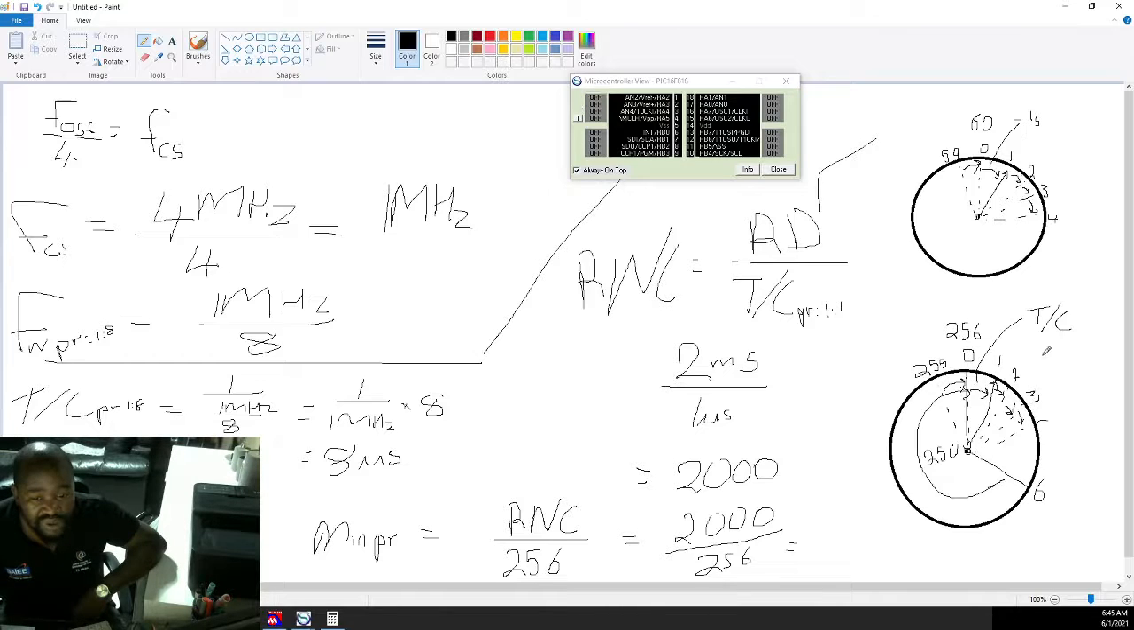Now, if one count is 8 microseconds, how many counts do we need to get 2 milliseconds, which is what we want to achieve? We want to blink our LED every 2 milliseconds. If our new time per count is 8 microseconds, how many counts do we need? We do the very same calculation. The required number of counts is the required delay over the time per count. But this time around, our time per count won't be with a prescale of 1:1, but with a prescale of 1:8.